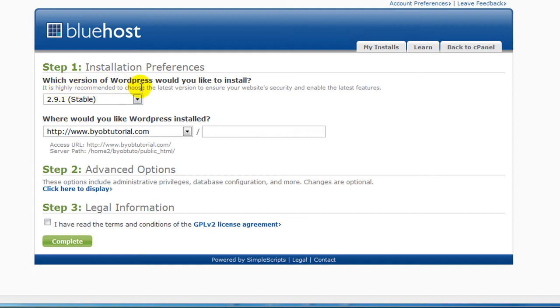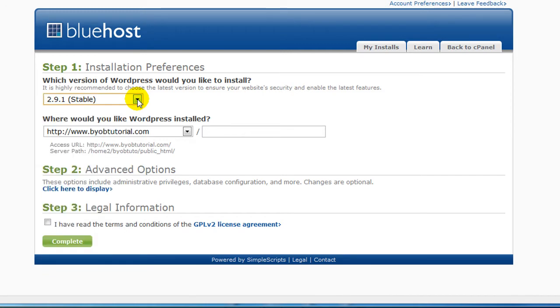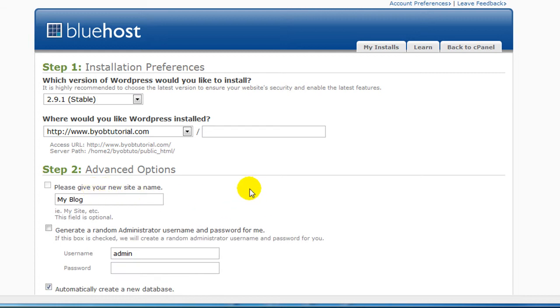it asks us which version of WordPress we would like to install. We'll install 2.91, which is the latest stable version. We would like to install our WordPress site in our root directory, so we'll go ahead and leave this blank. It will be installed directly into our public HTML directory. Step 2, we open up here to see the advanced options.